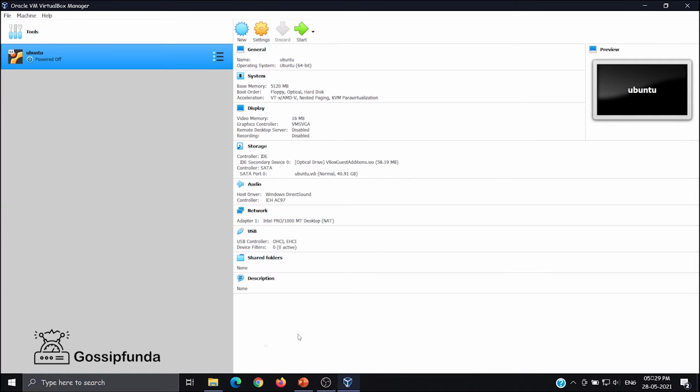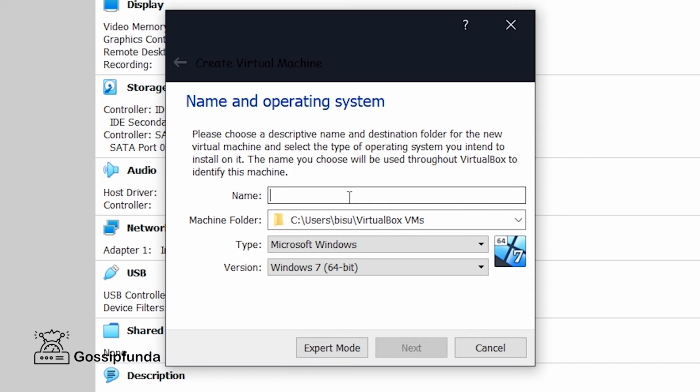This is the interface of our VirtualBox. I already have one, so it looks different. Let's create a virtual machine. Go to New and type the operating system you want to install here. For me, I search for Linux. Type Linux because I have downloaded it already.